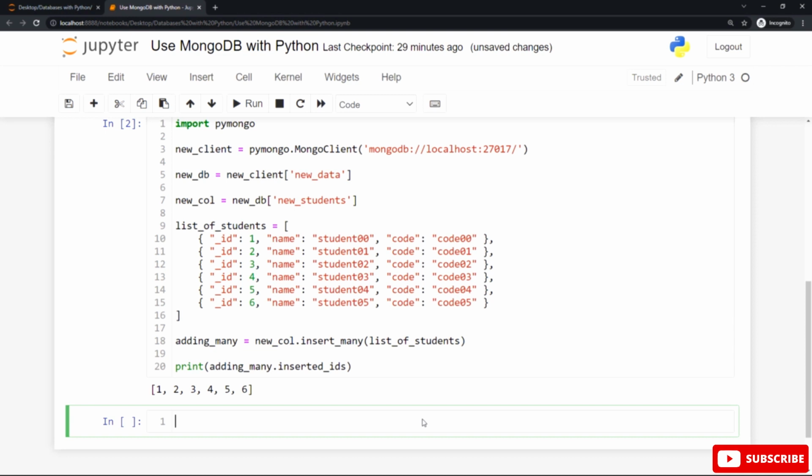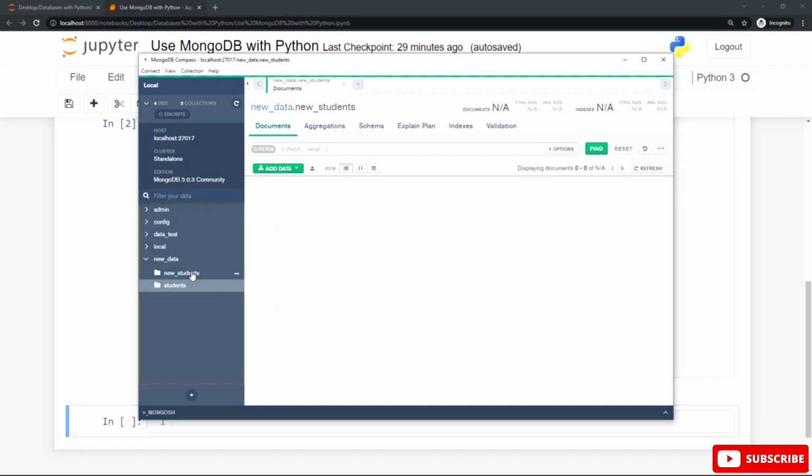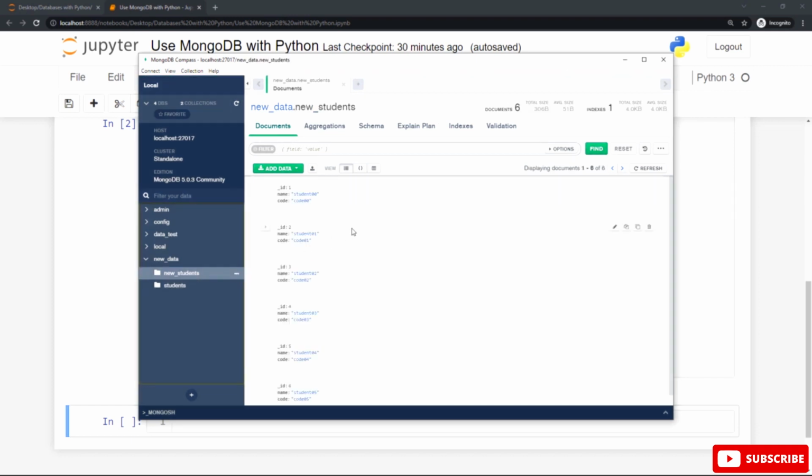And also you can go to MongoDB Compass again to show these new ID numbers. Let's go to MongoDB Compass to show the changes. Hit refresh and go to our new collection called new students, and you can see our documents here with the ID numbers 1, 2, 3, 4, 5, and 6.